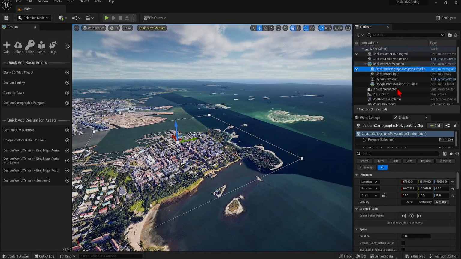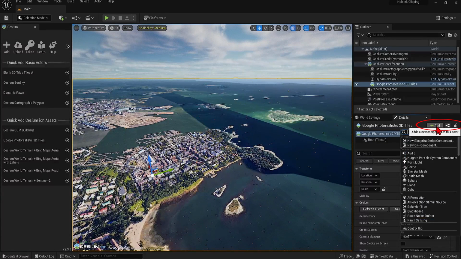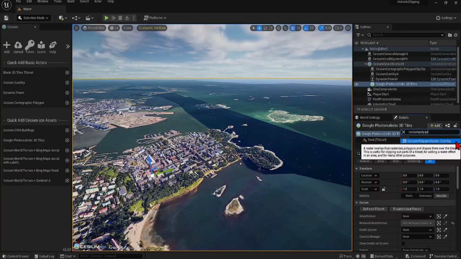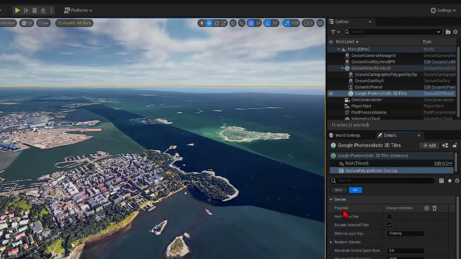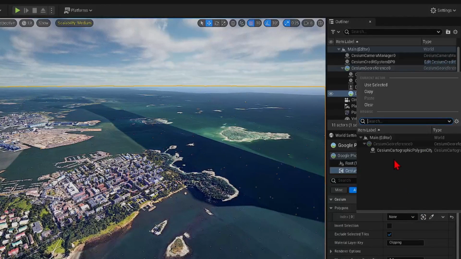We need to go to the photorealistic 3D tiles here. At the top, you can see this Add Components button. Search for Cesium Polygon Raster Overlay, this one here. And then you will see we have options to add polygons here. You can add as many as you like. Just click one. And from the drop-down, you can then see we have our cartographic polygon city.